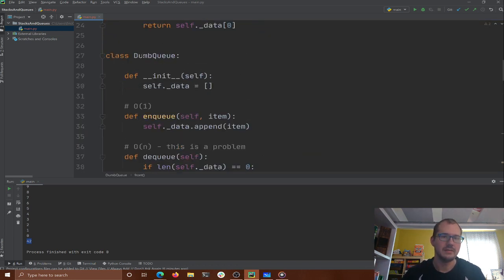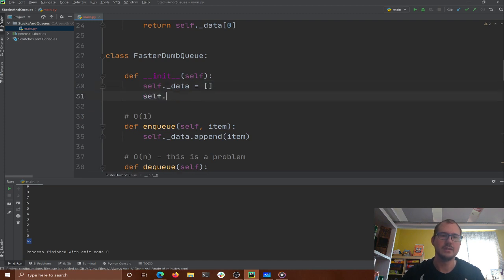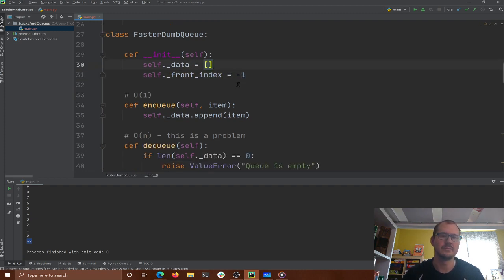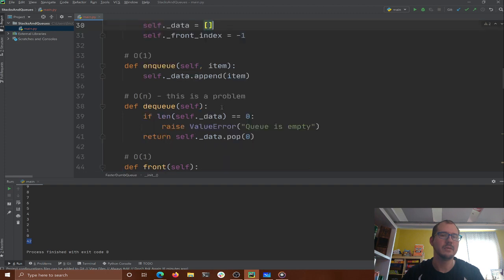This is a faster dumb queue. Okay, so the faster dumb queue then, we're going to keep adding to the end, but now what we're also going to track is a self.front index. So actually it starts off like -1. Sure, why not? Oh no, here we go. This starts at 0. So every time we dequeue something, we're going to dequeue from the front index.